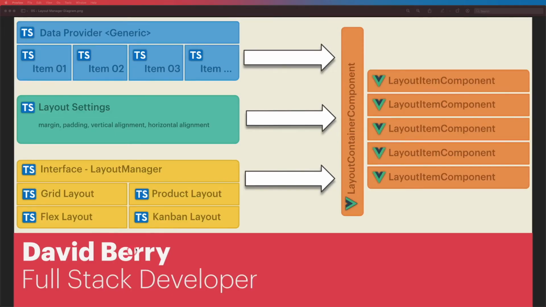The layout manager is split into several components. We have 3 distinct components that work behind the scenes. There is a data provider, which manages the data that will be presented. We have layout settings, which manages the configuration, such things as margin, padding, alignment, anything that provides an input to the actual layout manager, which then calculates the position of each item that will be displayed on the screen.